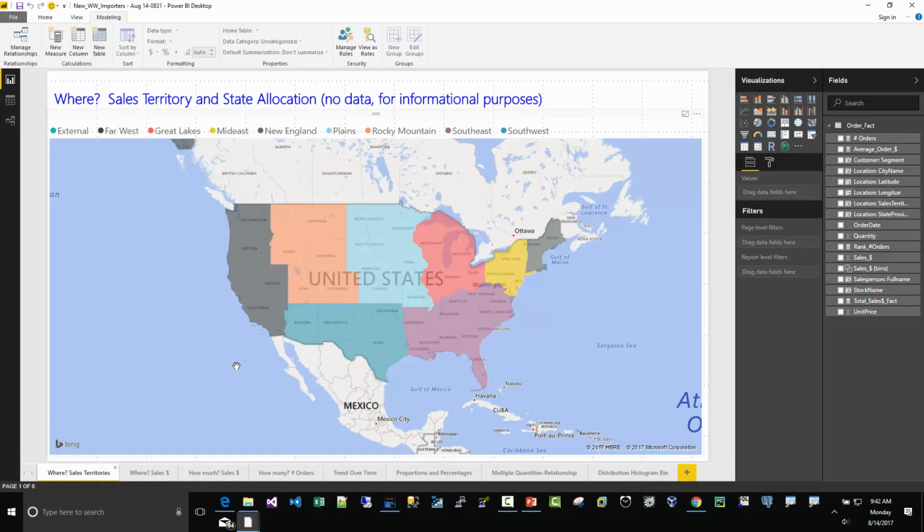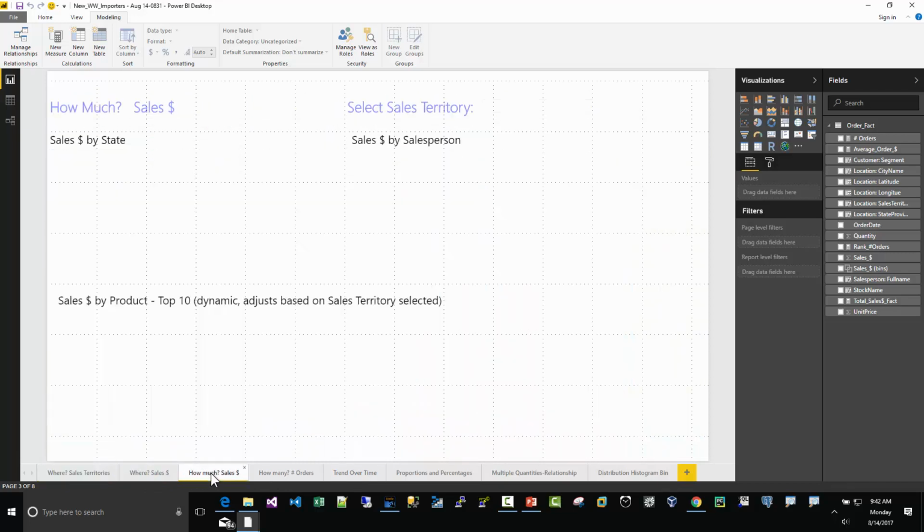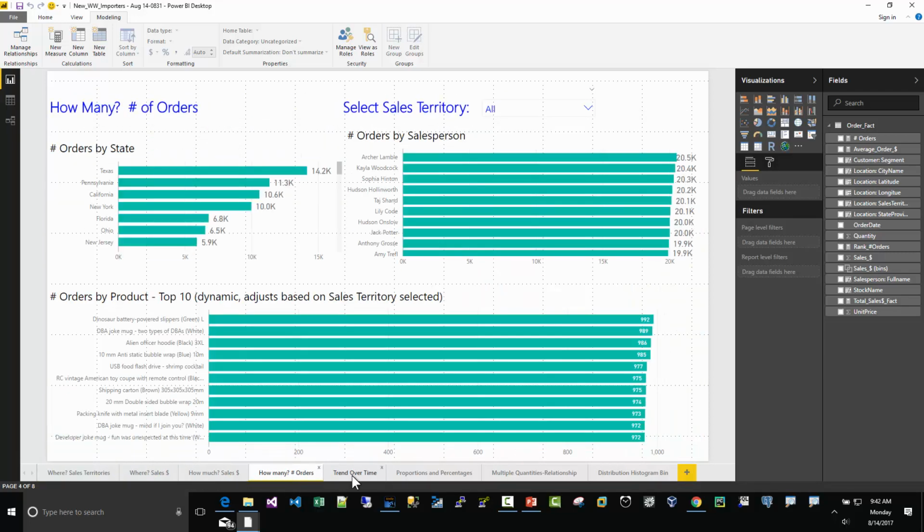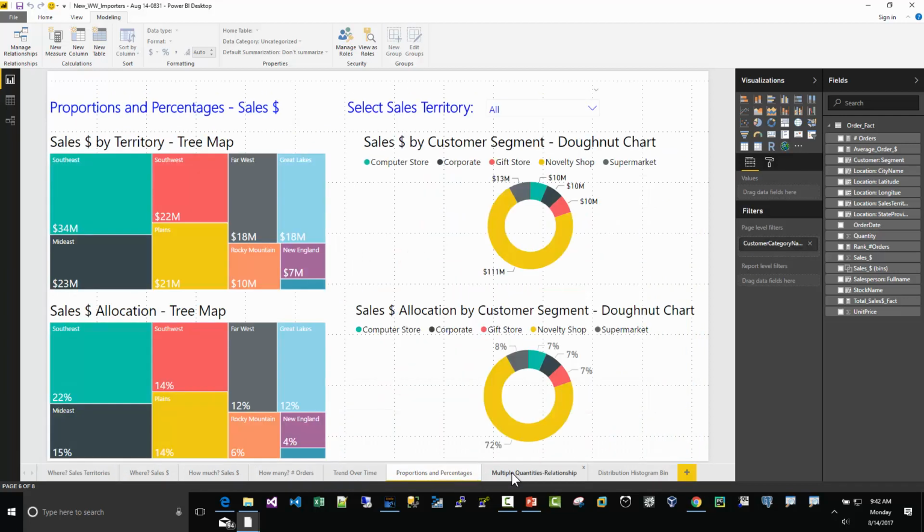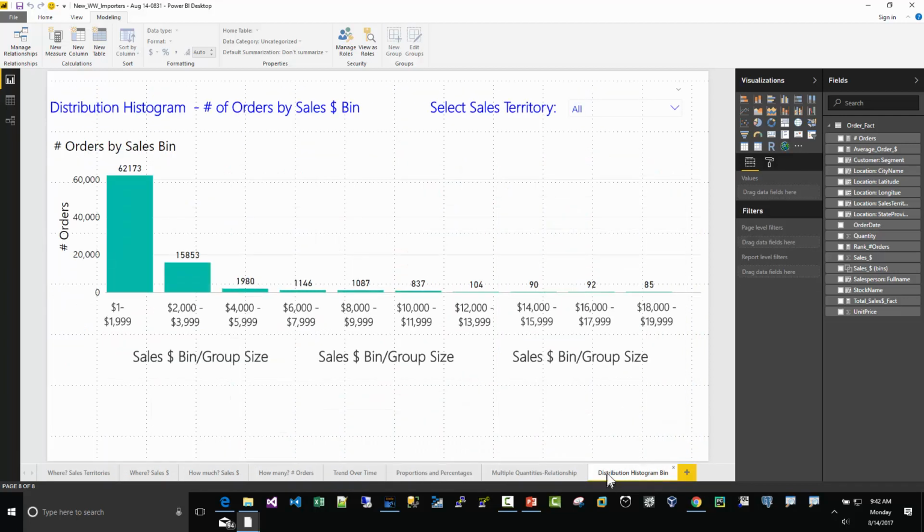The dashboard that I created looks like this. There's about 8 or 9 tabs here with several different types of visualizations that I want to walk through on how this was created. So really more of an end-to-end solution.